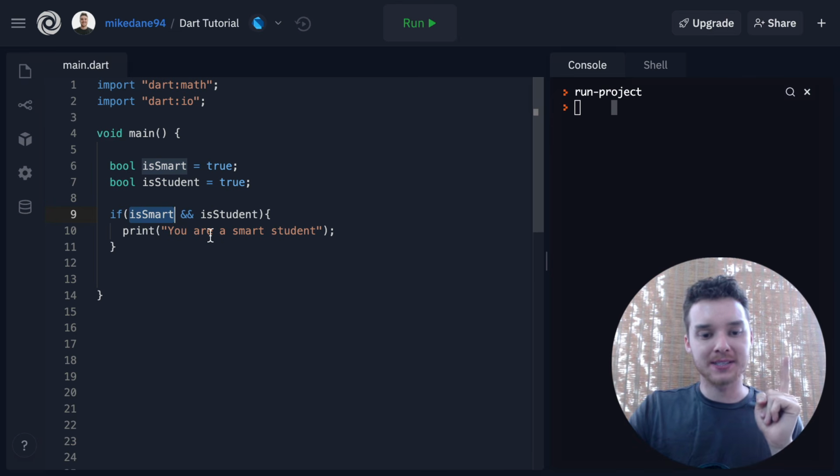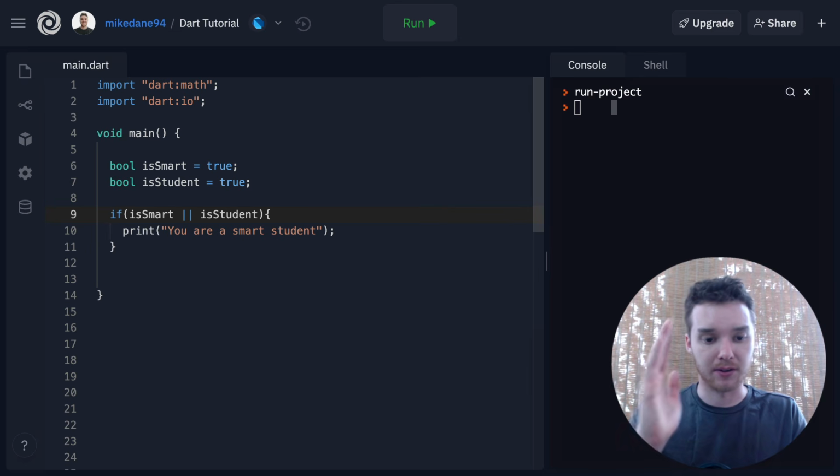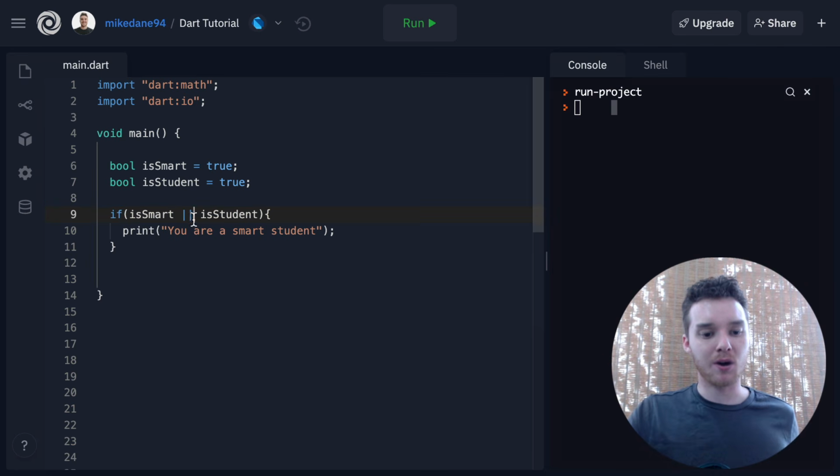Now, there is another operator, which is very similar, and that's called the OR operator. And it's just these two vertical bars. I'm on a Mac, and it's right above the return key, that little vertical bar. I think they call it the pipe character. I don't know. But this is similar to AND, but it's a little bit different. So the OR operator only needs one of these things to be true for the entire thing to be true.